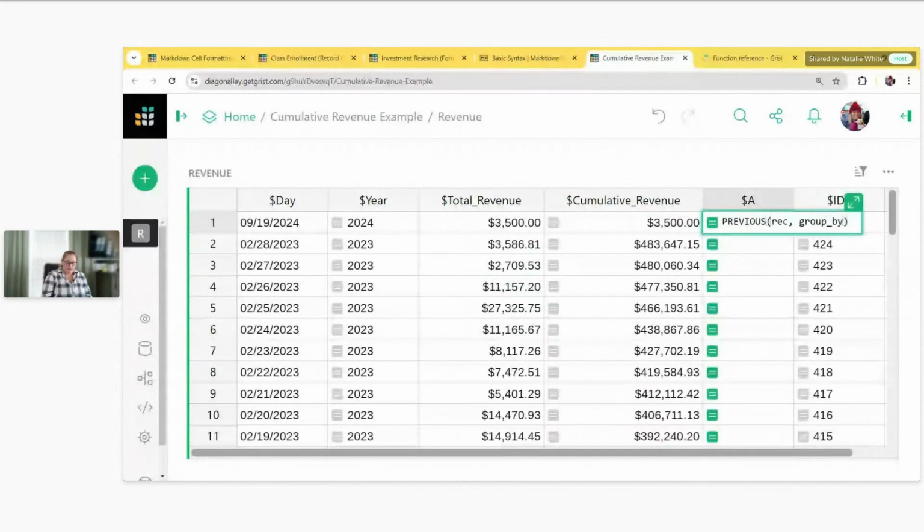Type. And when you're entering the column names, make sure the capitalization is correct as well. So we're grouping by year so that we're only adding revenue within 2023 or only adding revenue in 2022. And then the order by is going to be our day because we want to add in cumulative order, which is adding yesterday to today and so on and so on.